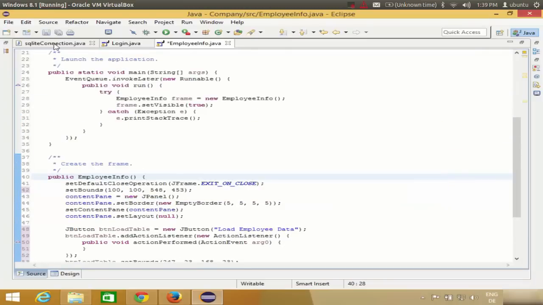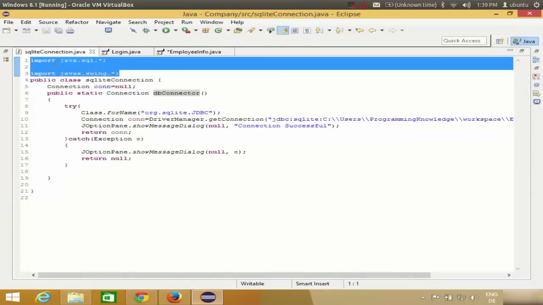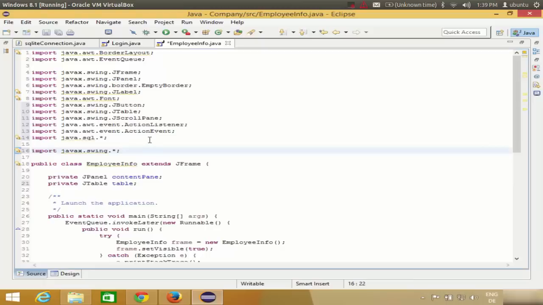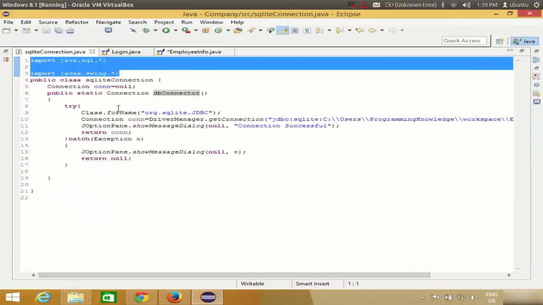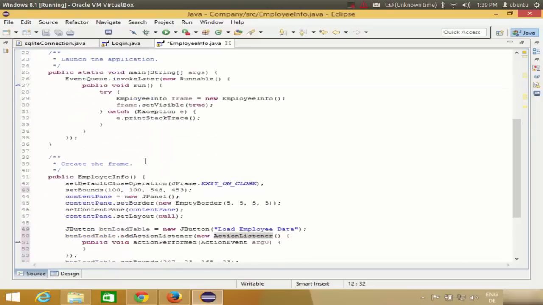And how can we do it? Just go to your SQLite connection class and copy all the imports from here, which is import java.sql.*, import javax.swing.*, and just go to your employee info form and paste these two imports here also. The second thing I need to do is make the connection with the class. So I need to declare the connection object. So go to the constructor of the class, which has the same name as your class name. So just search for the method which has the same name as your class, and this is my constructor.